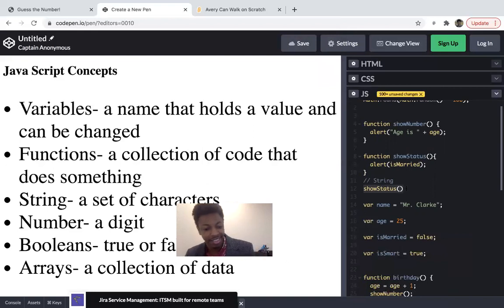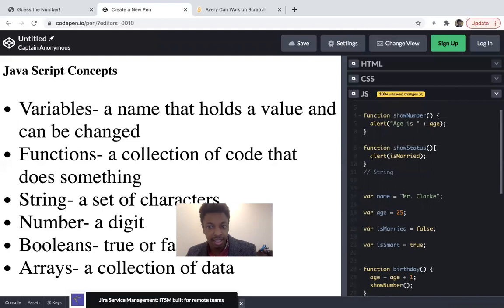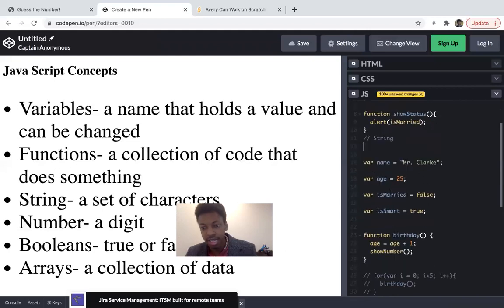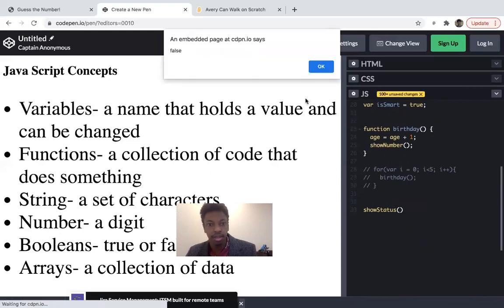All right. So let's cut that, Command X. Let's call it after I define is married, because right now is married is not defined up here when I call the function. So let's call it after I define it, right down here at the bottom just to be safe. After I define everything else, show status is going to tell me whether I'm married or not.